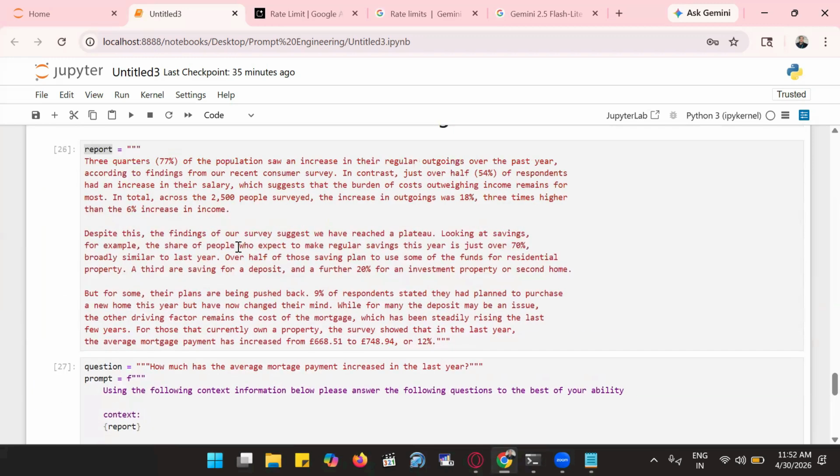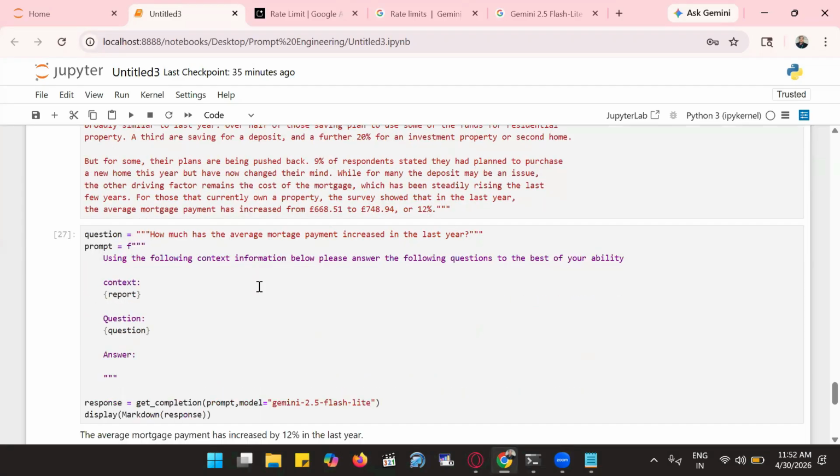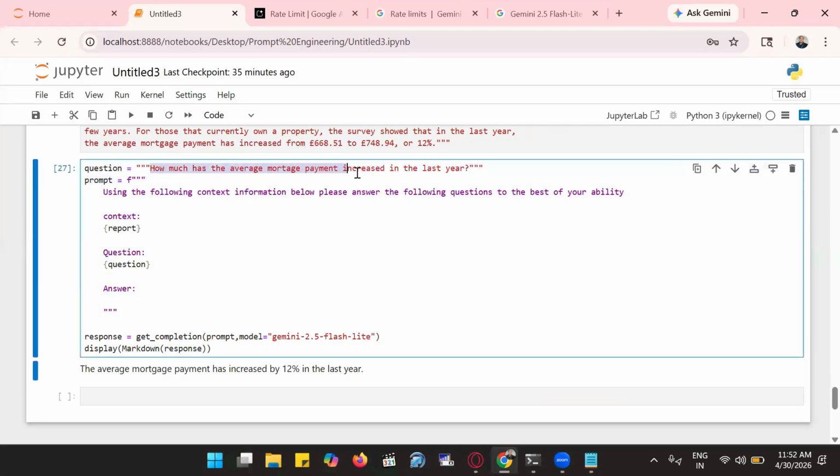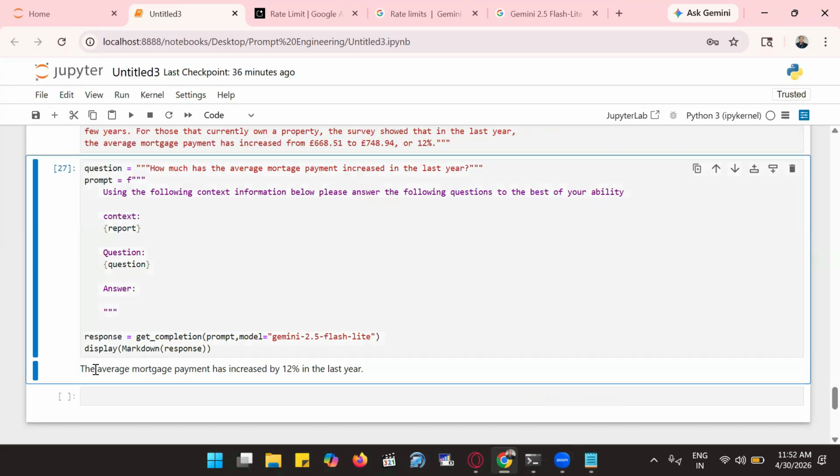See that here the company has given the details, the report. With this report, we can analyze it. The question I have written is, how much has the average mortgage payment increased in the last year? The management cannot read the whole report, they just ask the question.